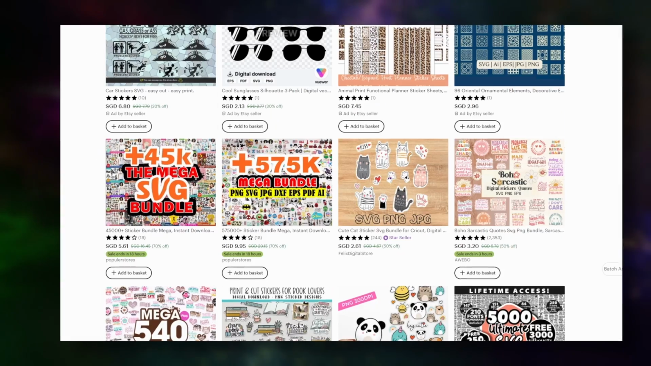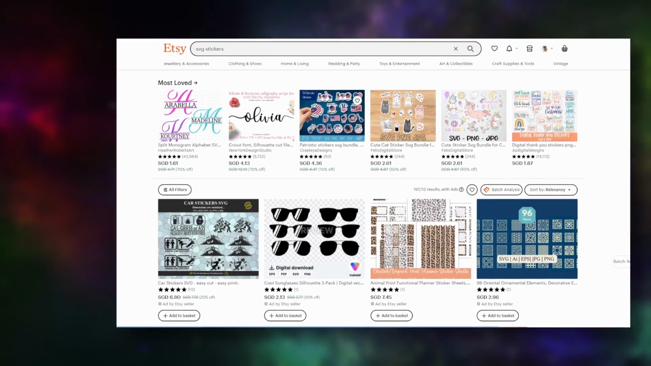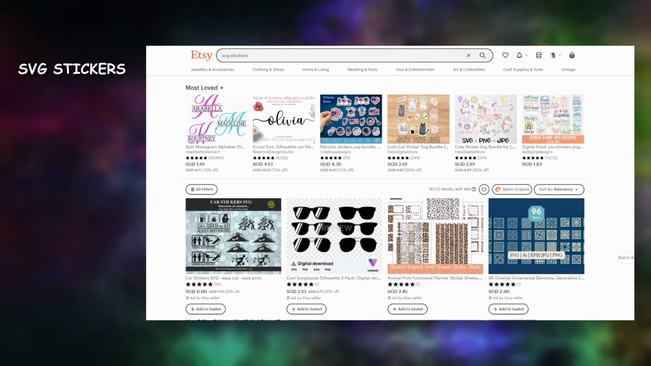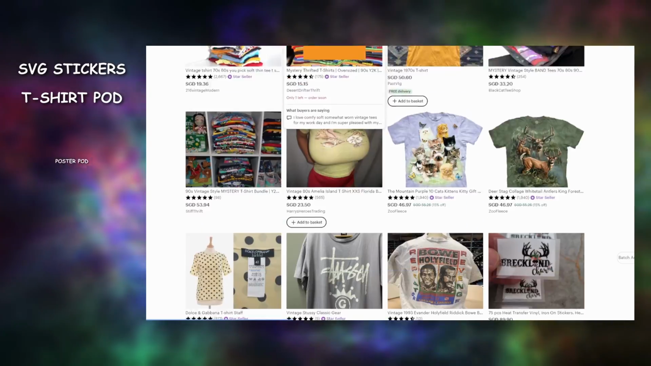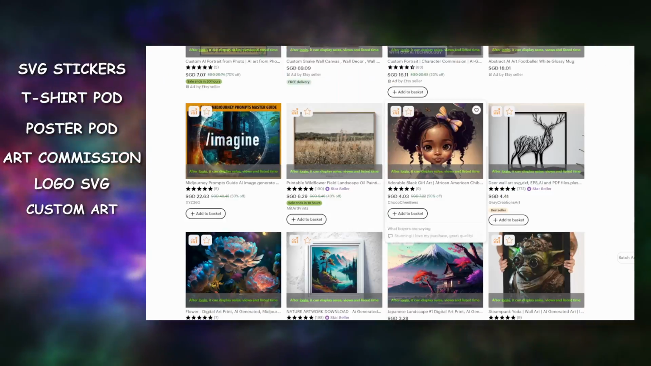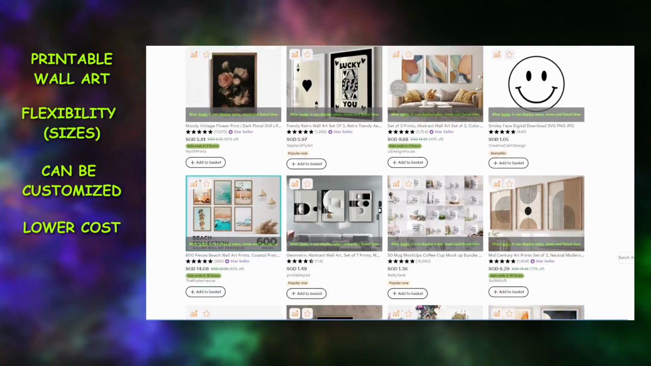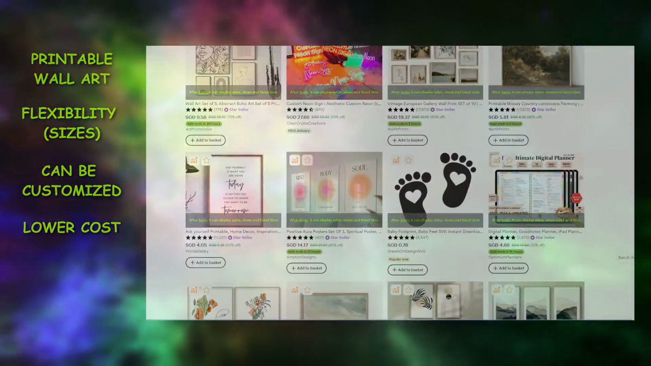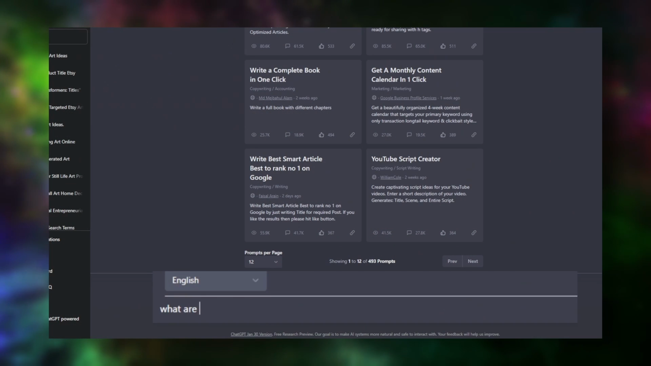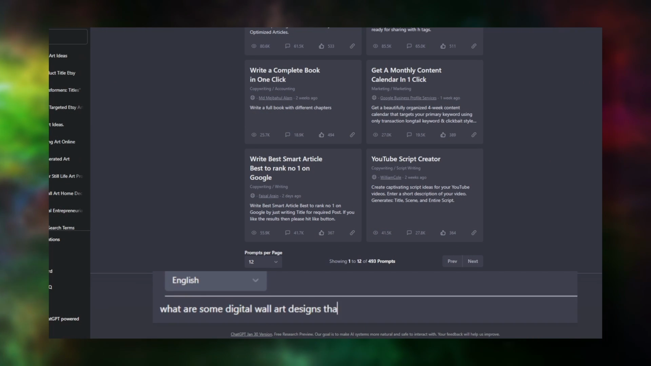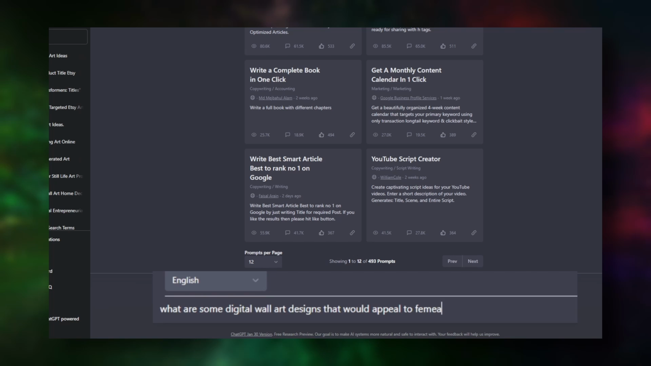Let's start with product research. There are many products that you can create using Midjourney, such as SVG stickers, t-shirt print on demand, poster print on demand, and many more. In my case, I'll be selling digital printable wall art because I believe it offers the best profit margins. To generate some product ideas, let's ask ChatGPT about some digital wall art designs that would appeal to females aged 18 to 35 on Etsy.